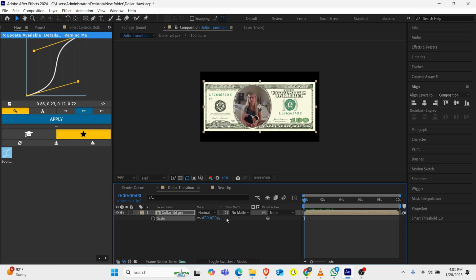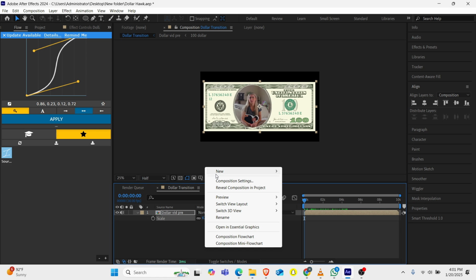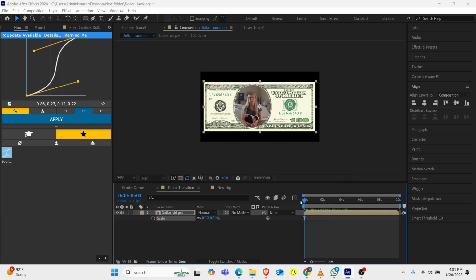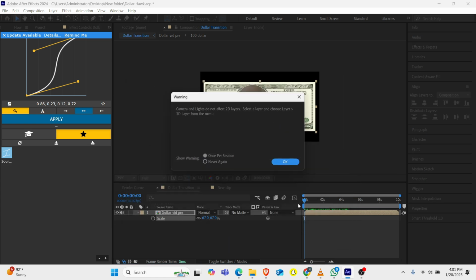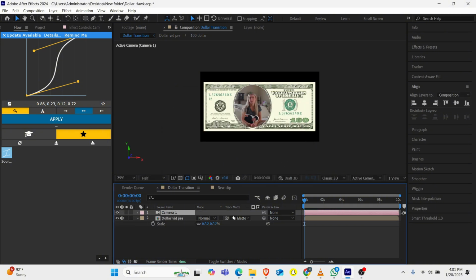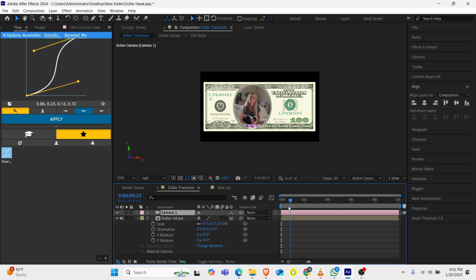Alright, so now that we are done, what we have to do is create a camera. In order to create a camera, we can right click, go here, then go to camera, then hit OK. Then we are going to make this a 3D layer by clicking on this box.